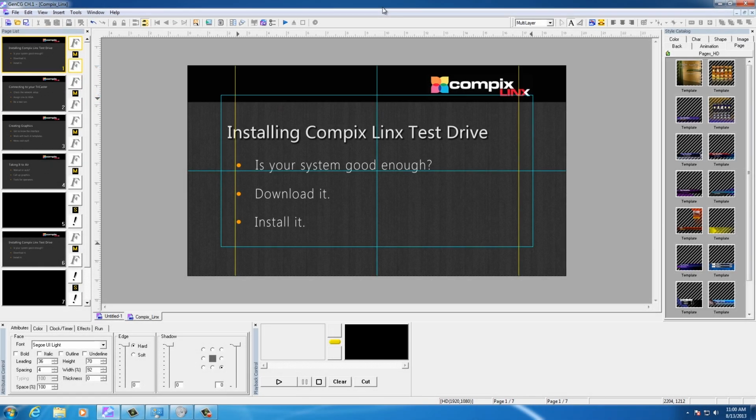This is Timothy. I'll be going through your Compix Linx test drive experience. Compix Linx is a software-based character generator specifically designed for your new TriCaster. In this walkthrough, we'll be focused primarily on Compix Linx CG.